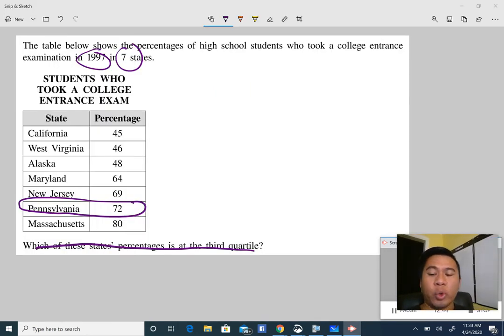By the way, as an additional question for our second problem, what do you think is the state that has the median or the middle value of all of these college entrance exam percentages?